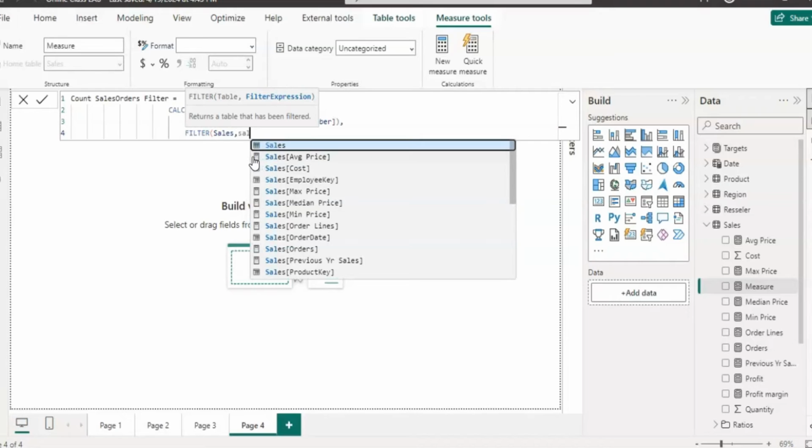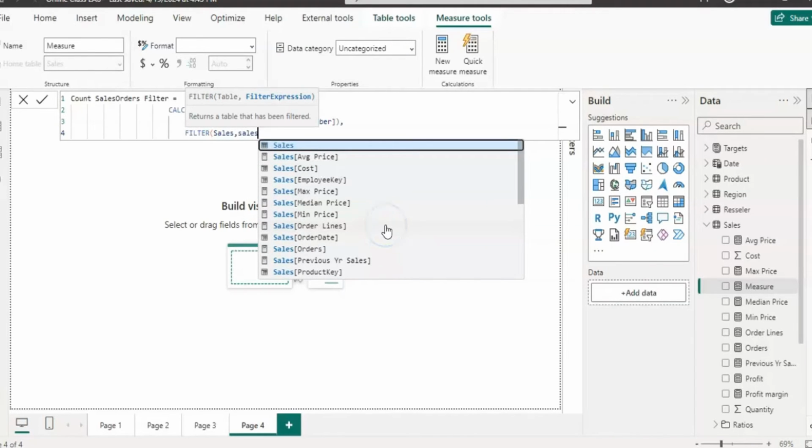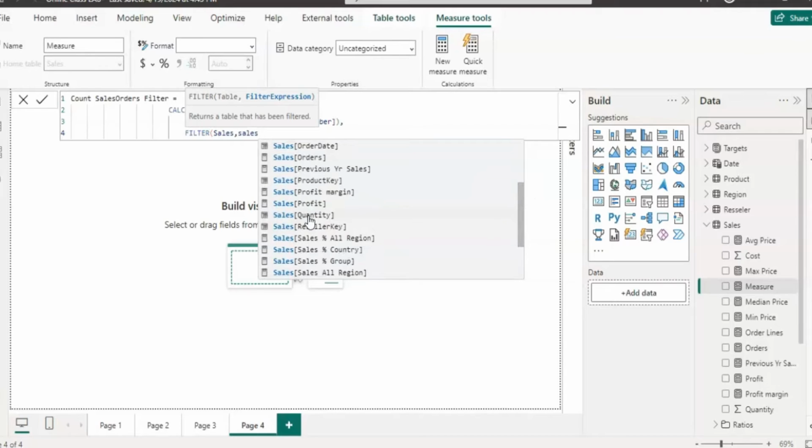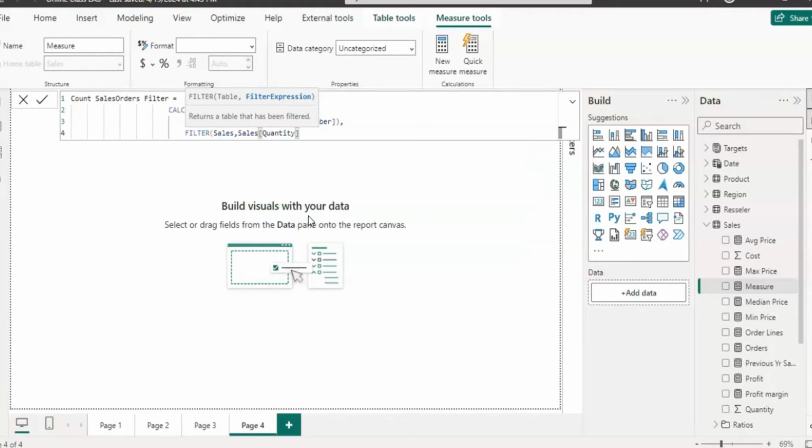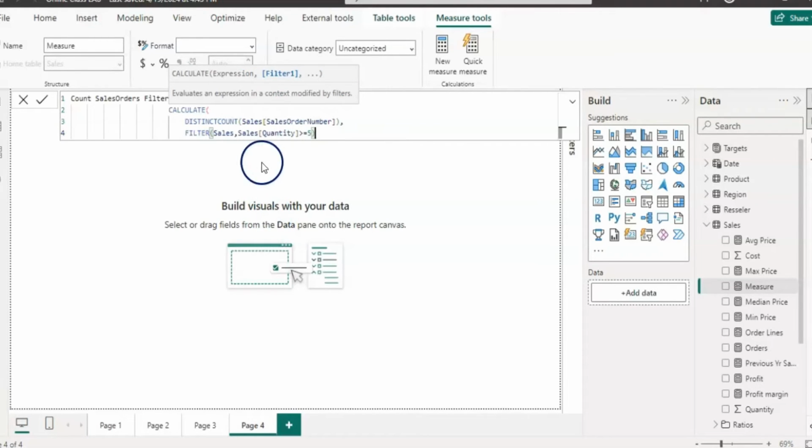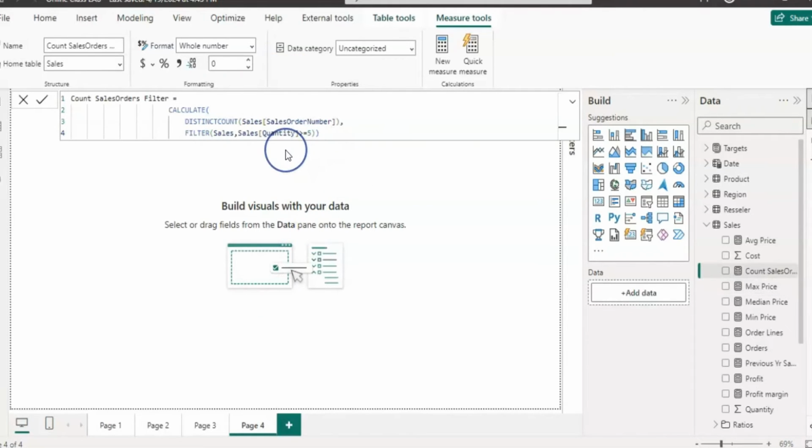So for that, sales, and order quantity, the sales quantity is greater than or equal to 5, and then close the bracket for the filter function, and then close the bracket for the calculate function and enter. So now the measure is ready.